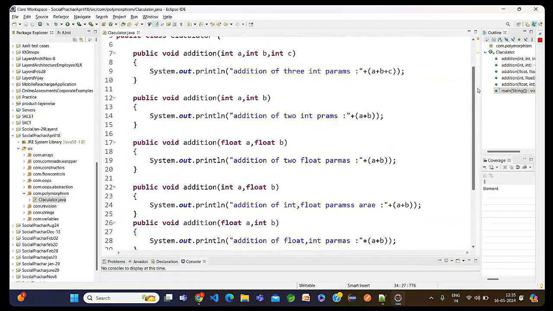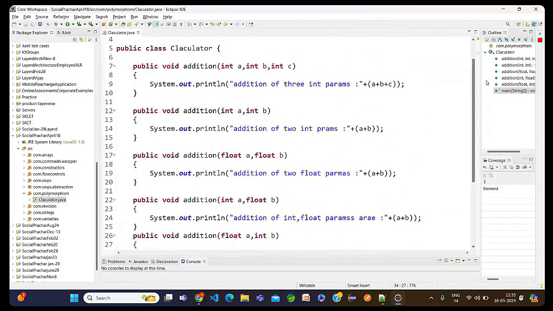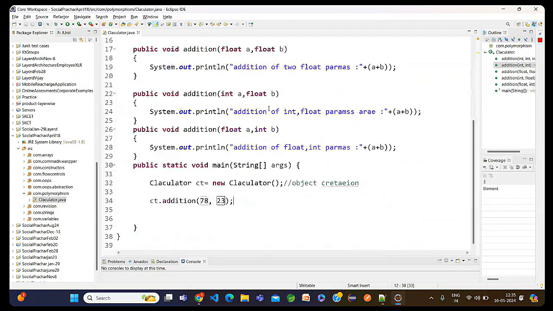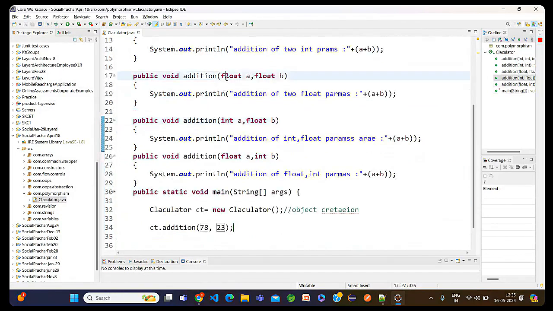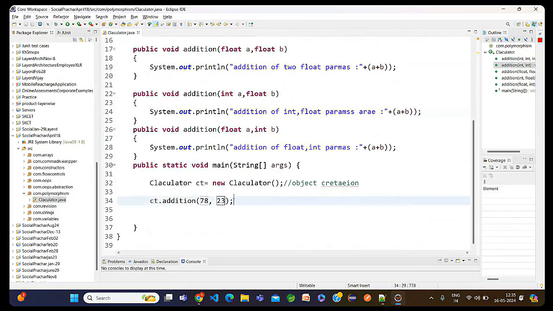Which method is going to be called? Exactly. The 12th line is going to be called. Why? It's looking for two values, and the two values are int type. It's not float, so it's looking for int. Here it will store.